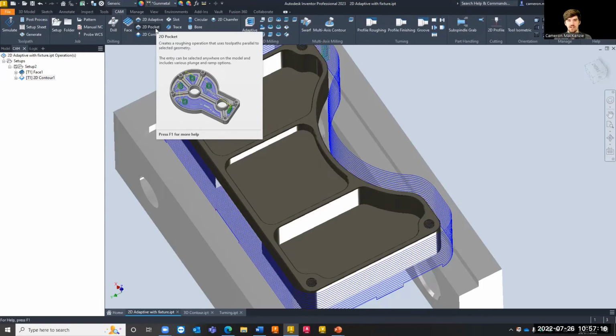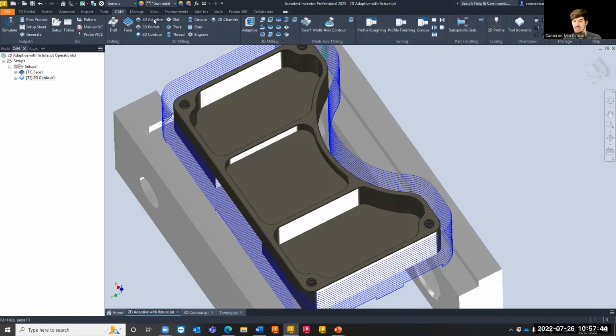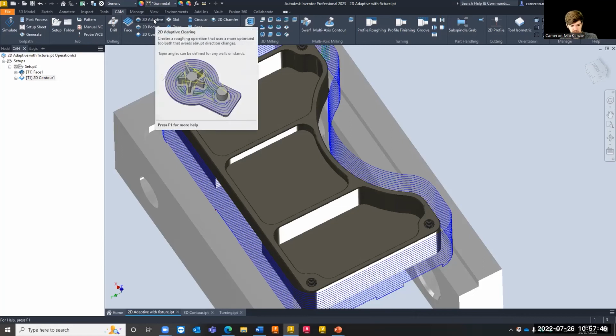So both of them are really good for roughing, and depending on the tool that you're using, if you are using a slightly softer tool, you probably want to use the 2D adaptive. It's going to be a lot kinder on your tool and ensure a longer life on that. If you're machining softer materials, 2D pocket works just as well. It's going to be a little bit quicker most of the time. But yeah, the two different strategies we've got available to us.